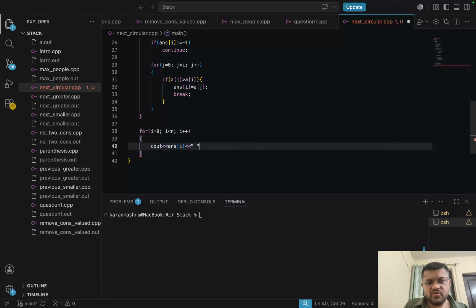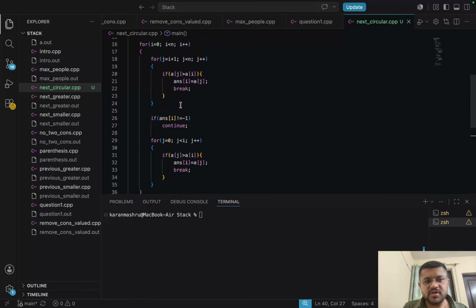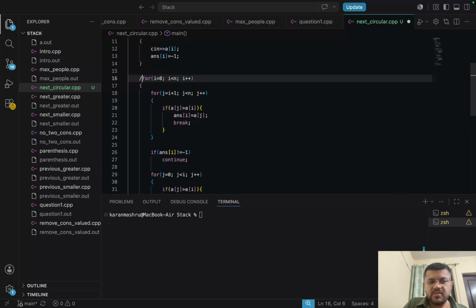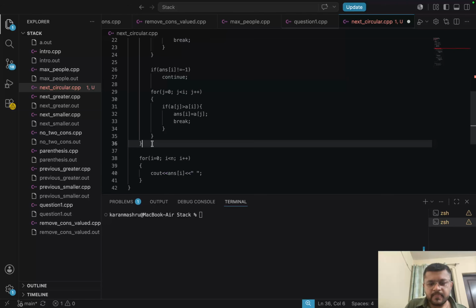Alright, so this is one approach. Another approach which you can do is, instead of writing these 2 for loops separately, you can also combine the 2 for loops.